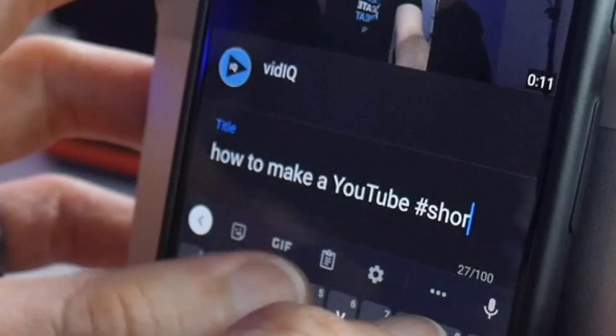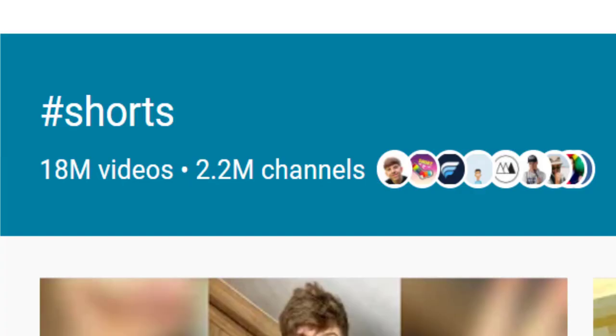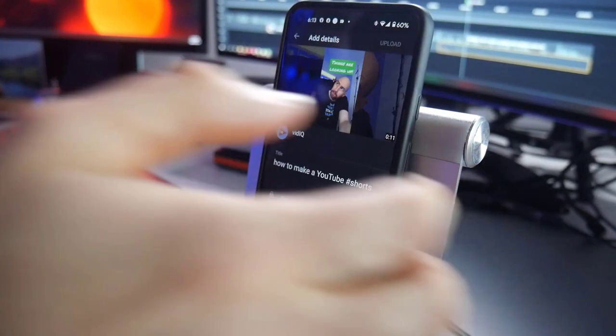You can also add hashtag shorts to your title, and you probably should, as it may increase the visibility of your content. But there are no guarantees, as there are millions of creators making tens of millions of YouTube shorts already. Other than setting the visibility of a video, the only thing left to do is upload it.